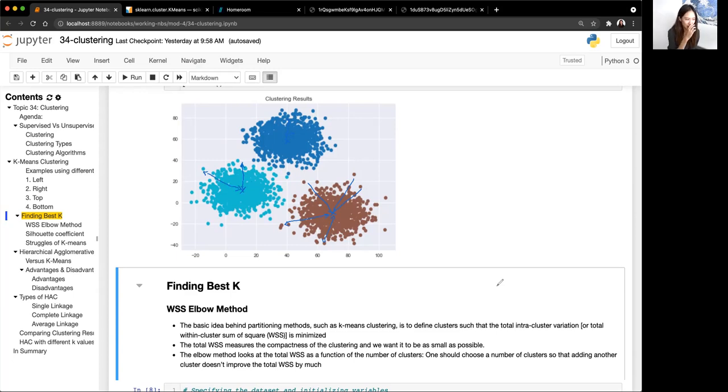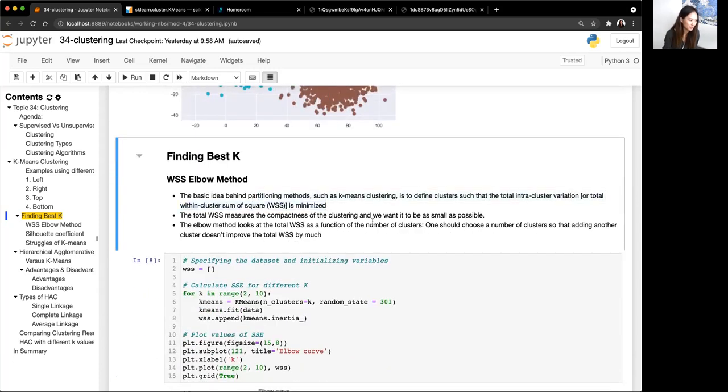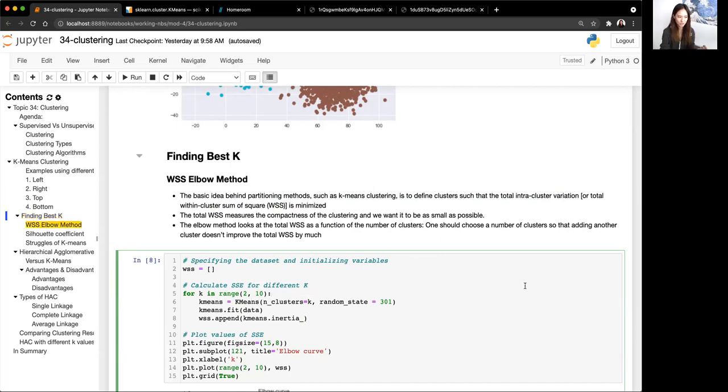However, we do want to see that, okay, maybe if I were to make more clusters or fewer clusters, the overall distance will get smaller, and we'll see this elbow graph in a little bit. But that's basically the within cluster sum of squares. So we're minimizing within clusters sum of squares. So the total WSS basically measures the compactness of your clustering, and you want it to be, again, as small as possible. So the elbow method looks at the total WSS as a function of the number of clusters. So one should choose a number of clusters so that adding another cluster doesn't improve the total WSS by much.